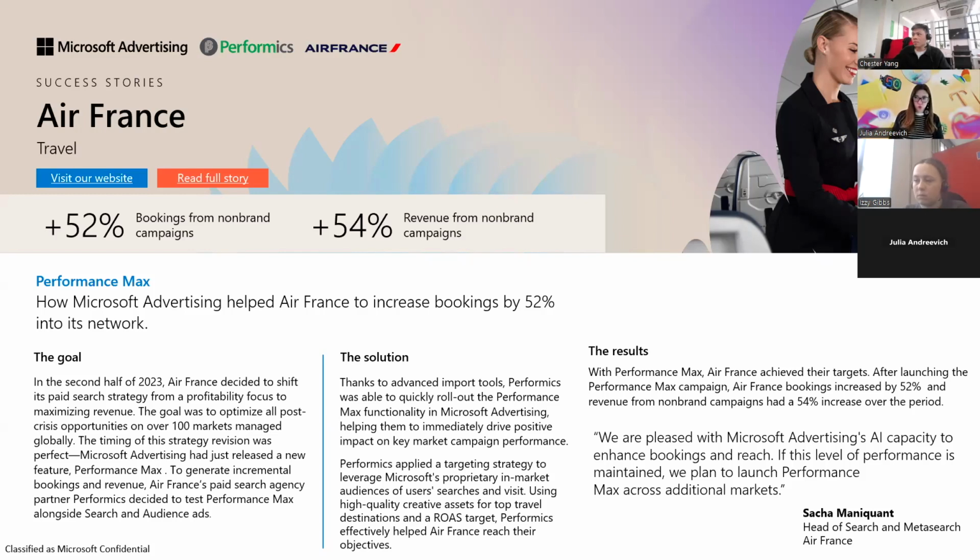So to drive more bookings and increase revenue, their agency Performix decided to test PMax. And they did it alongside search and audience campaigns. So they had a full strategy in place, and PMax was helping them to drive this additional inventory. So they used import tools to quickly launch PMax in Microsoft Advertising, and they leveraged Microsoft audience signals, like in-market segments, paired with highly qualitative creative assets.